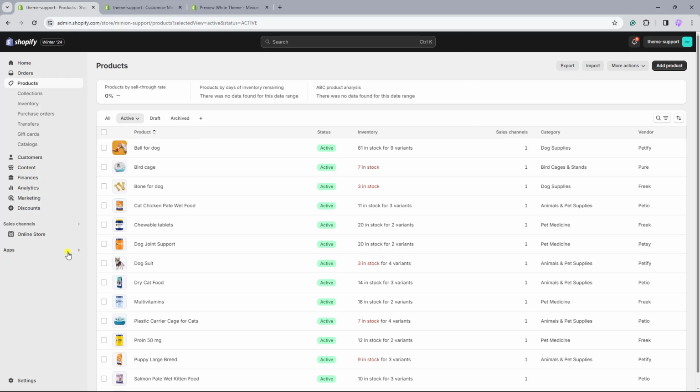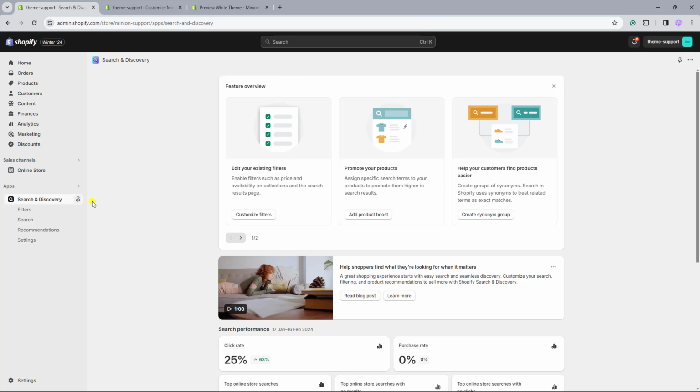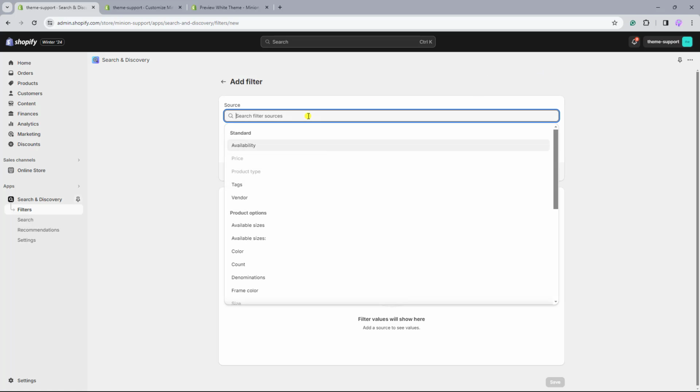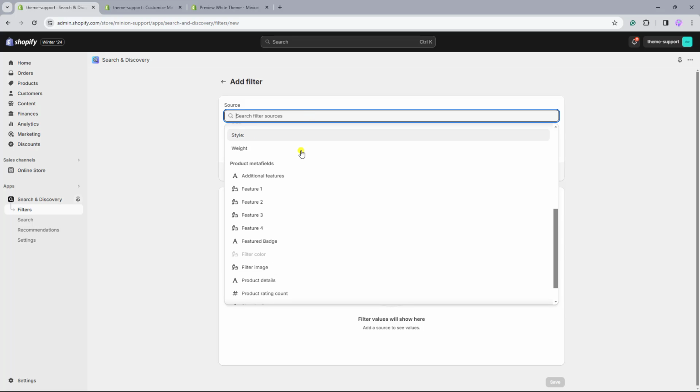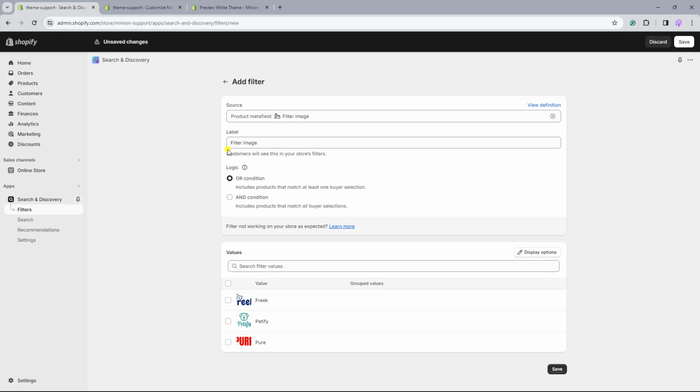So to finalize the settings in the admin, select the app from the list and hit the Filters tab to access the desired page. Then press the Add Filter button. In the Source drop-down, scroll down to the product metafields and select the corresponding metafield. In our case, it is the filter image. Then rename the filter if necessary. Otherwise, the filter title will match the metafield title.